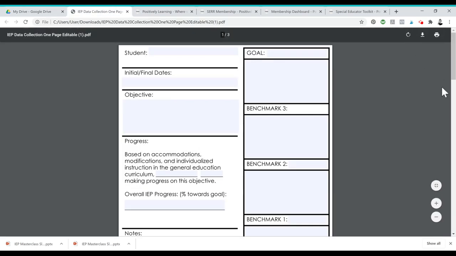You're going to be receiving this in a Google Drive link. It is an editable PDF. If you don't see these light blue boxes to type into, please download the file and then open it. And when it opens up in that PDF, you'll be able to type right into those text boxes.